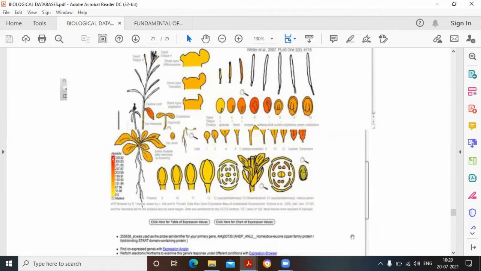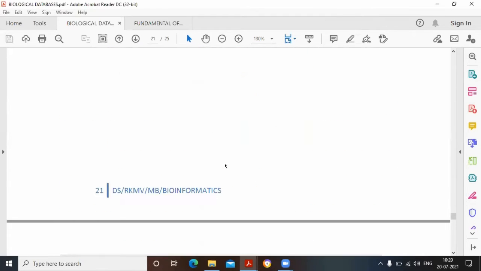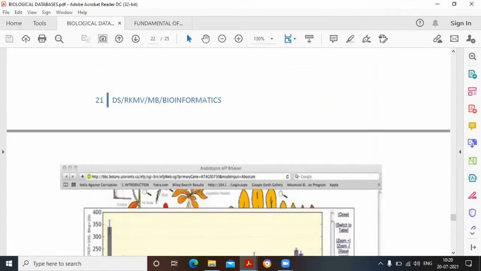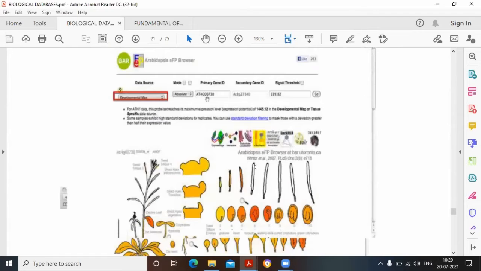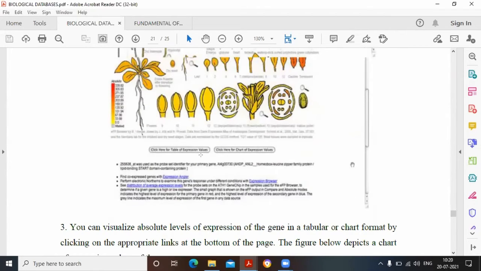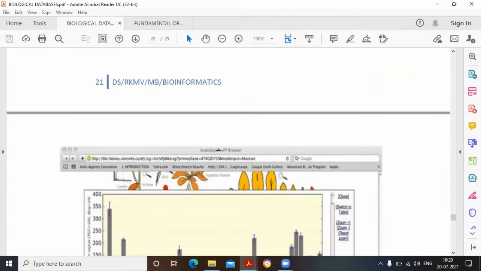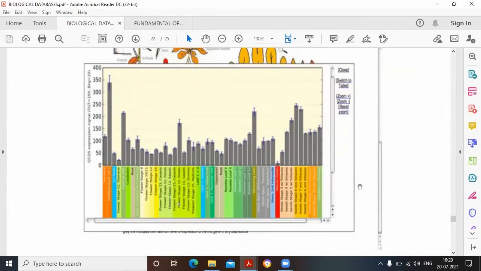And this is the number. It will tell you how well and at which particular stage this gene is going to express. And if you want to know the graphical pattern of the gene expression, that option is there. You need to observe whether it is a bar chart or not. That means, if you want to look at a graphical gene expression pattern, you can click over here. Ultimately, it will give you this kind of picture.